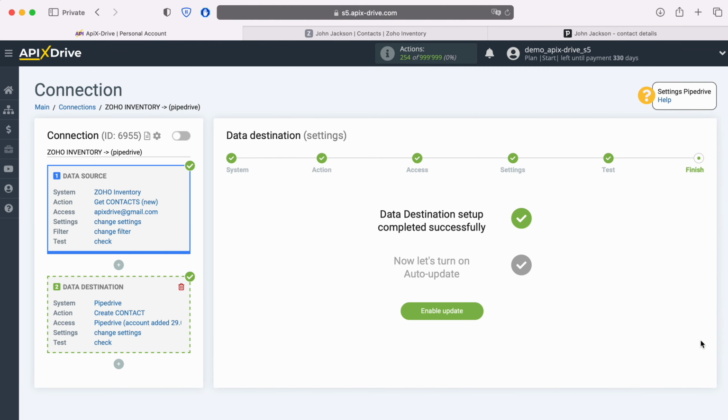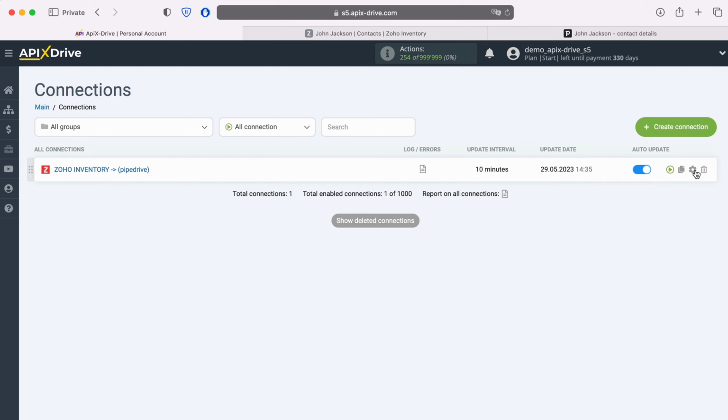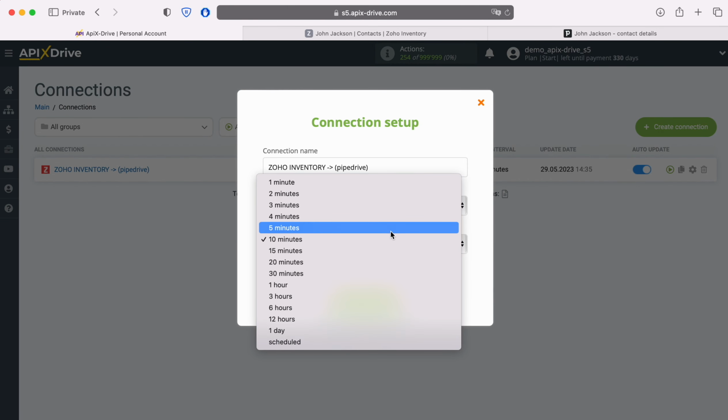This completes the Pipedrive data reception setup successfully. Now you need to enable auto update and select the update interval, for example, once every 5 minutes.